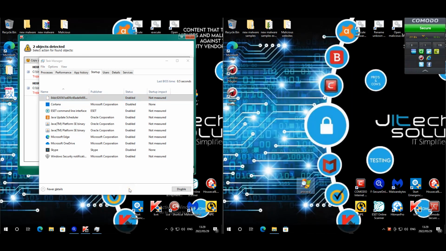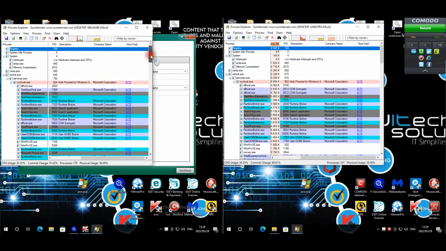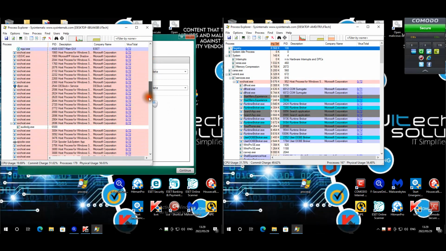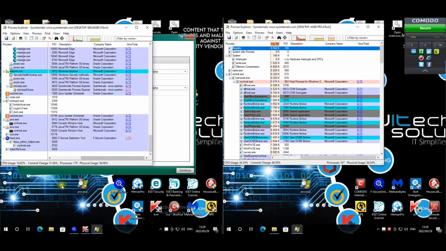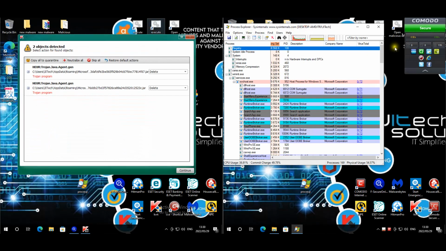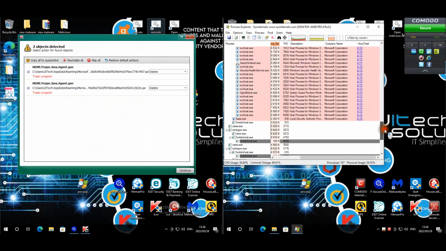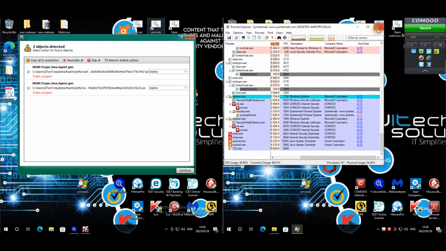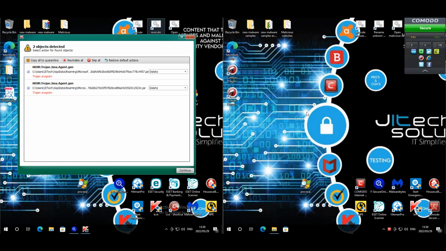Let's just look at Process Explorer. So let's look at ESET. It doesn't seem like there is actually anything related to F-Secure. It doesn't seem like anything's running. Let's look at Comodo. Doesn't seem like there's anything running. And let's see if anything actually installed.